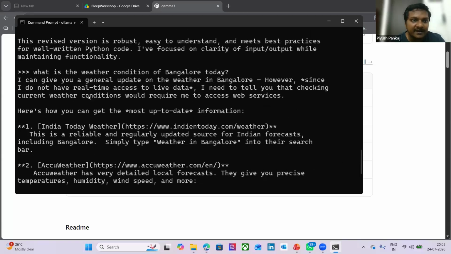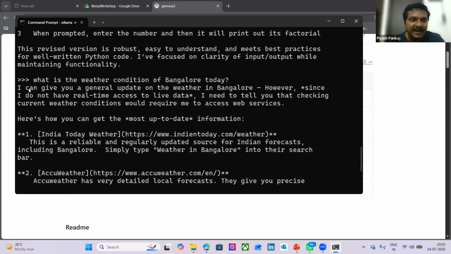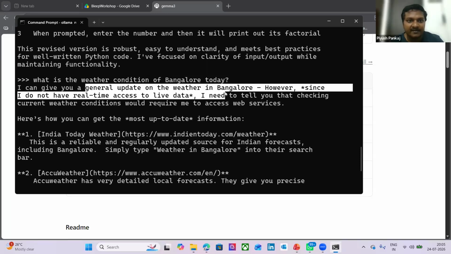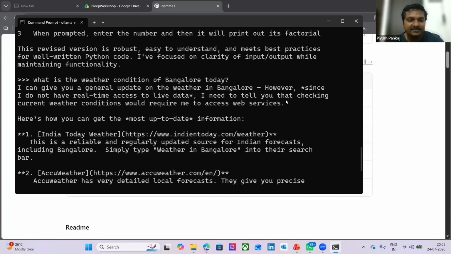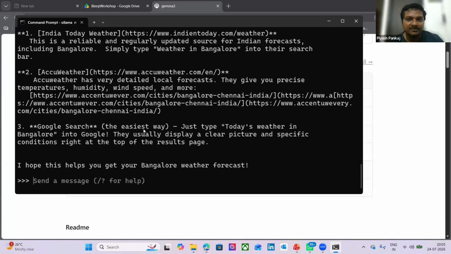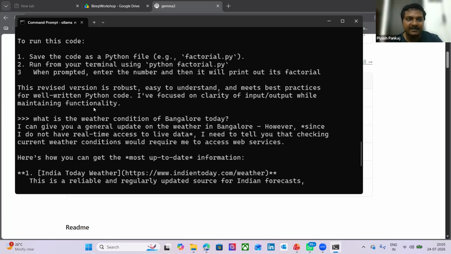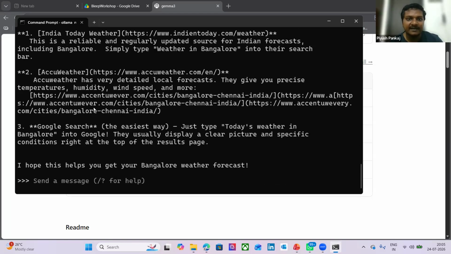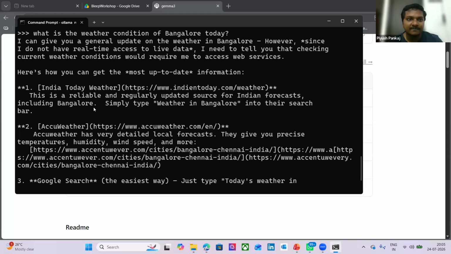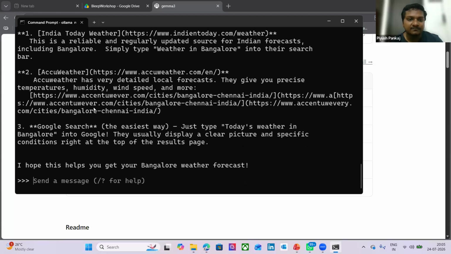Now it is asking me to go and check. I can give you a general update. Okay. It is not giving me the exact answer, right? I'm not able to see what the temperature is today. But what it is giving me is a website address. It can't fetch the real-time temperature, real-time weather, like whether it is raining or not. So this is one of the drawbacks over here.